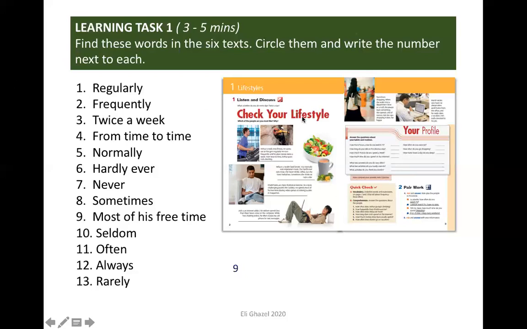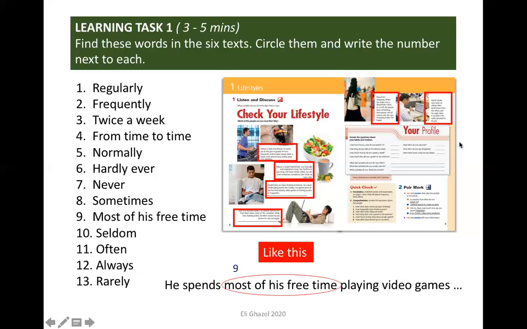So you're looking for the word regularly. When you find it, you circle regularly and you write the number. Let's see how this is done. So these are the 6 texts. And then you found one of the sentences, like he spends most of his free time playing video games. So you write number 9 next to it.